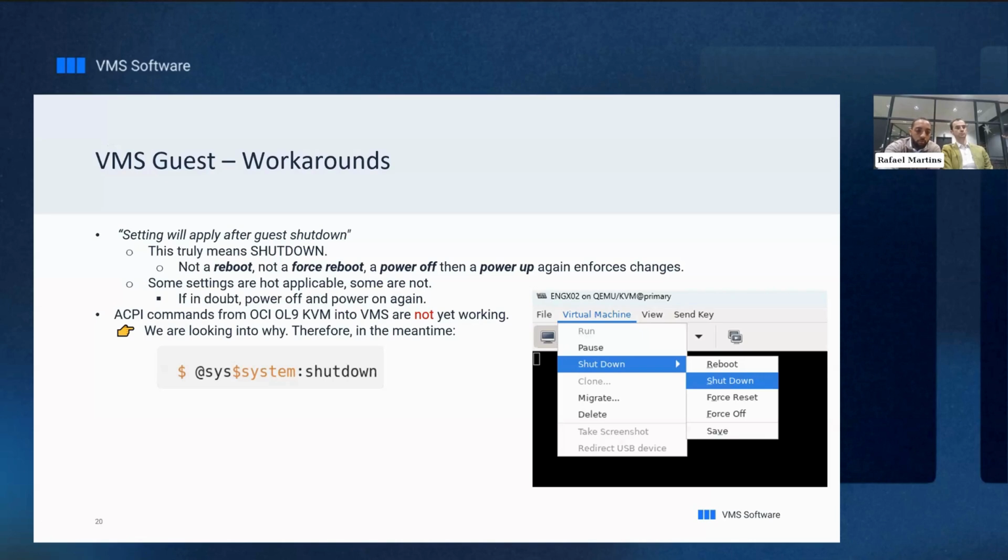Before you do that, you have to first send the @system:/shutdown command in your VMS guest, and then you go for the shutdown on your KVM on your Linux host. The reason this is currently working like this is because ACPI commands don't currently work in our Oracle Cloud interface on OL9 KVM for the VMS guest. We're still looking into why, but as for now, this is your best bet to be sure that changes get adjusted on your Linux host.